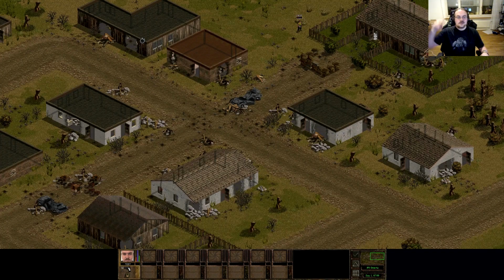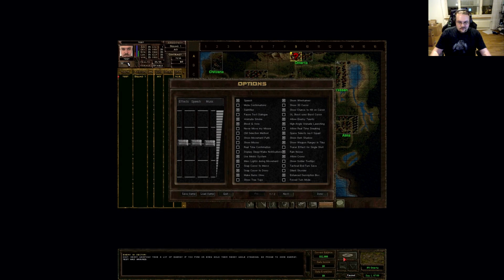There we go. So you see, that already works perfectly. Enemies have been detected in this area. There we go. So let me just exit now real quick.